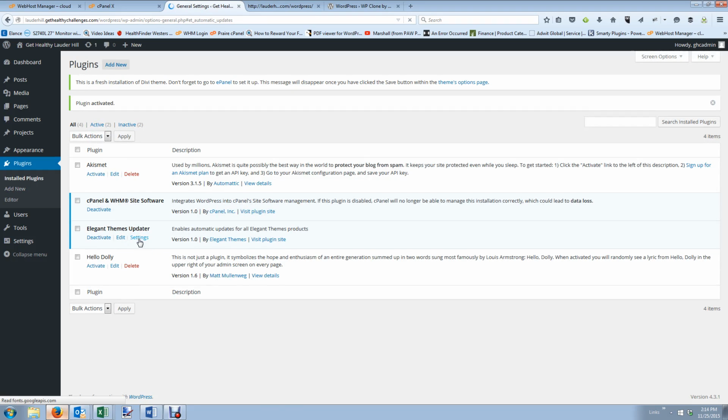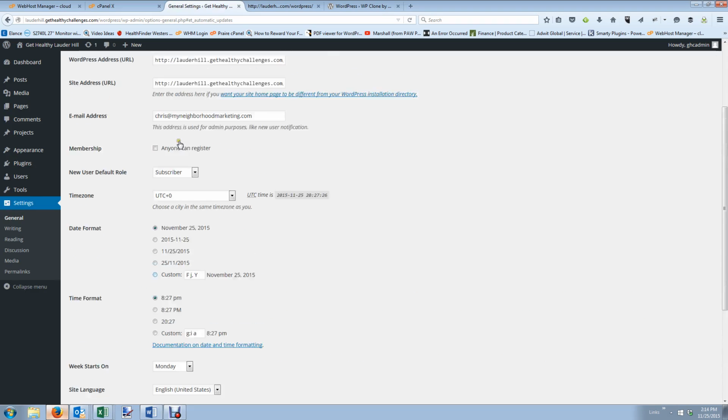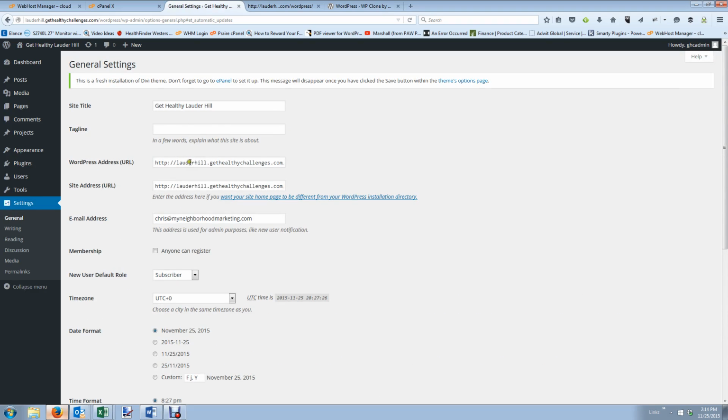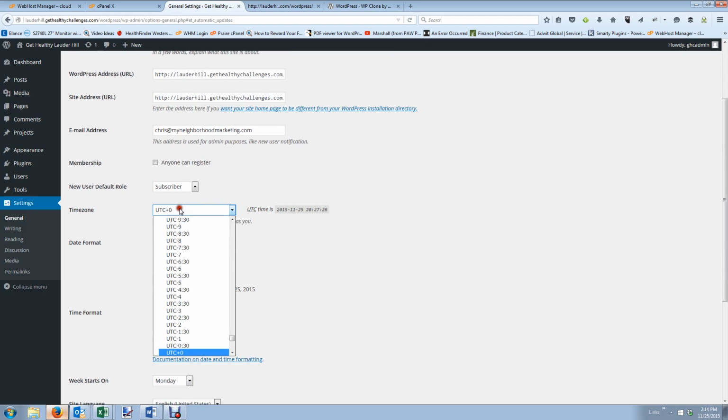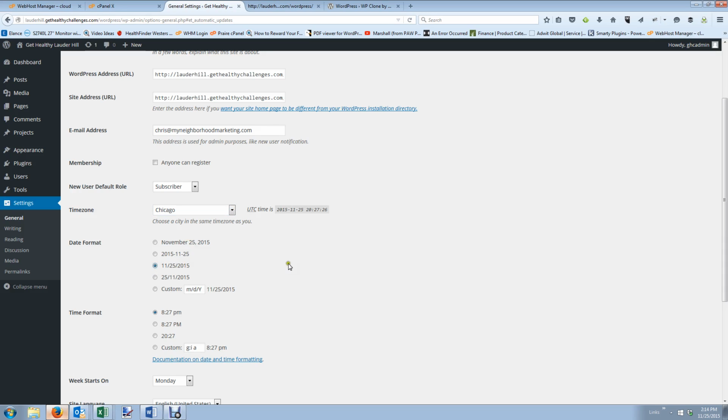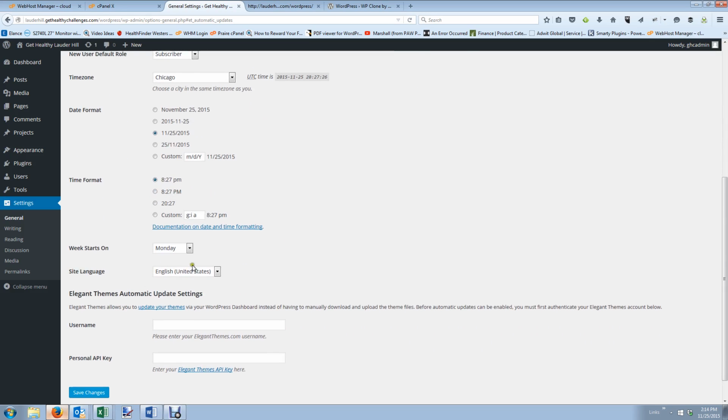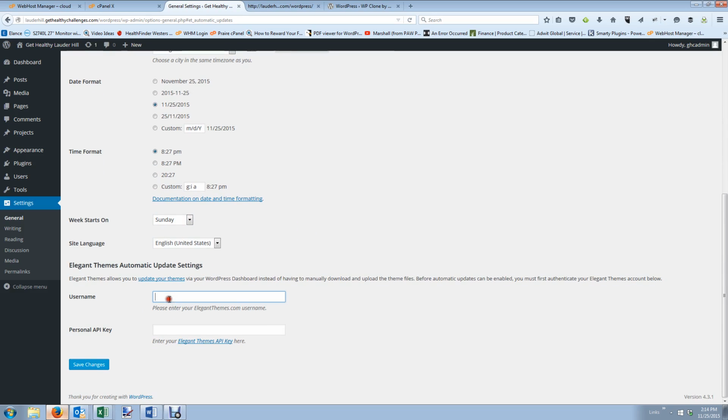Then we're going to go in here into Settings. And while we're here in Settings, we're going to leave all this alone. All that, change the time zone to Chicago. Change the date format to our 11/25, like that. That's fine. You always want to change this to Sunday, because otherwise it gets kind of goofed up.